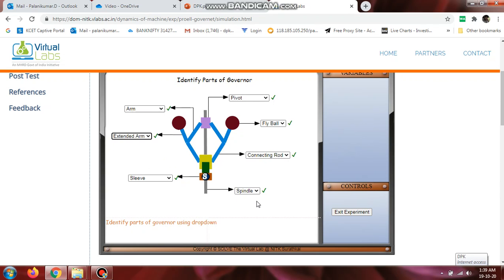So these are the various parts of the governor being identified, and that will mark the end of this experiment.